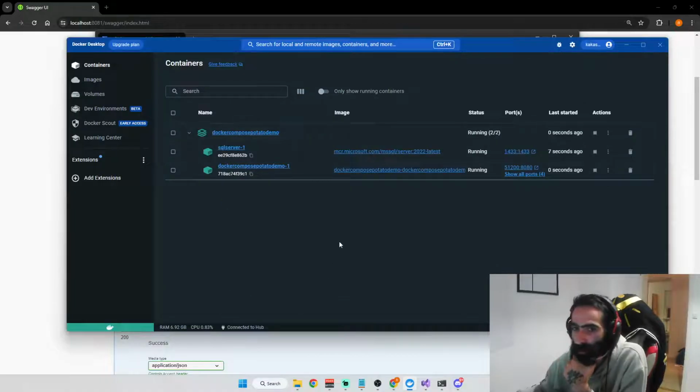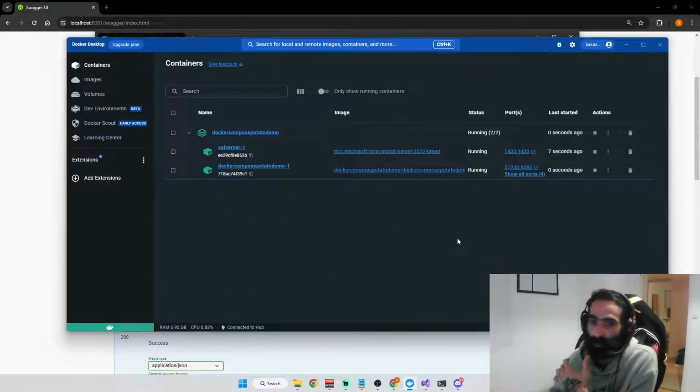But now we can see that we also have our containers up and running. So when you're building them from scratch, you don't have the image, you don't have anything, it takes a long time. But whenever you just do Docker Compose up, it goes super fast, right?